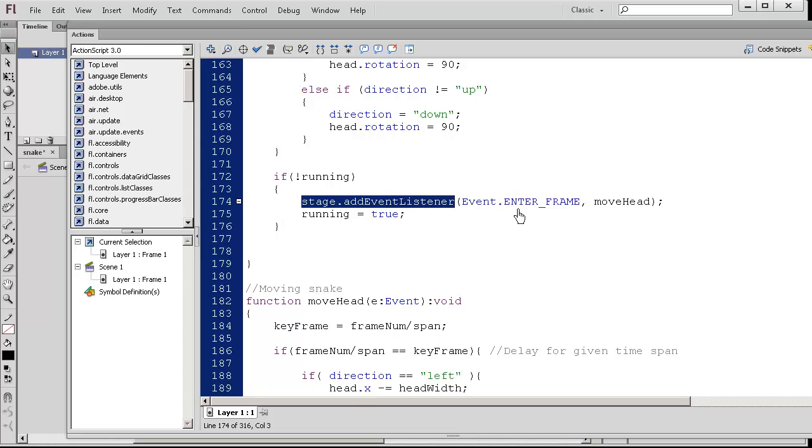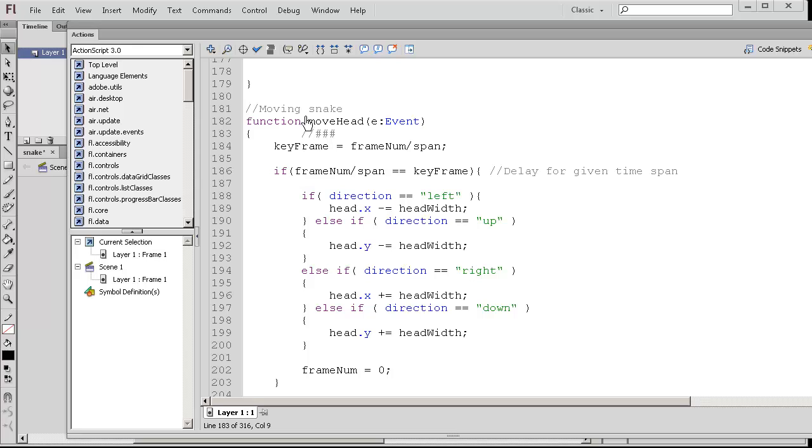the stage, your program is going to listen every single frame. It's going to call the function moveHead repeatedly. So this function is going to be called a lot, 24 or 60 frames per second. Okay, let's start studying this function called moveHead. It's going to move the snake.